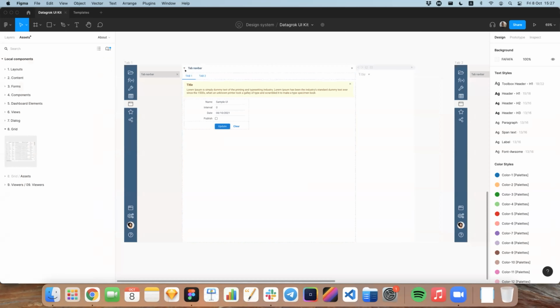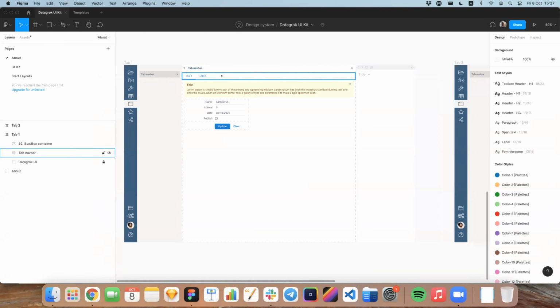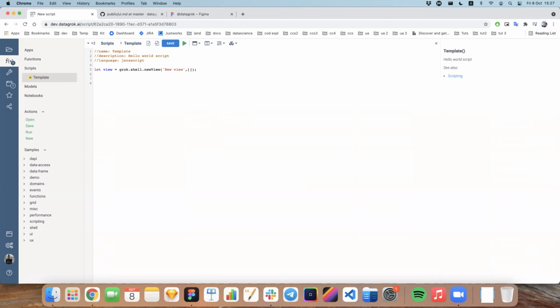Then, if we turn back to our prototype in Figma, we will see that we have a tab bar on the top. So let's create the tab bar. We go to the components and select the tab control. As we can see, it's already added to tabs. Call it tab number 1 and tab number 2.